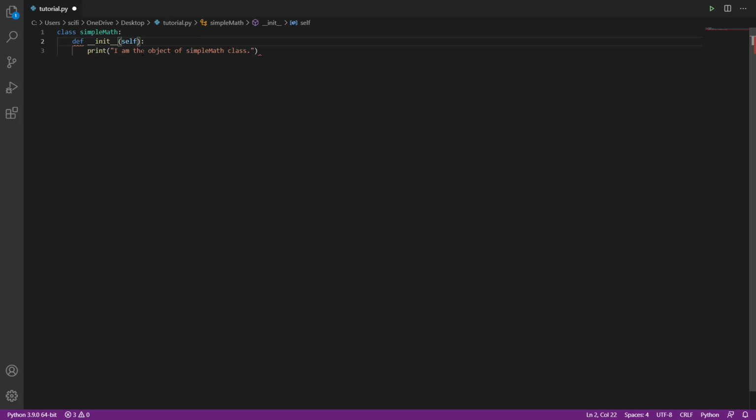You can use any name here. I'm just using self because this is a common terminology in Python. This is similar to the this keyword in most of the other programming languages, but let's say for now it is self. You always have to specify this within the init method.